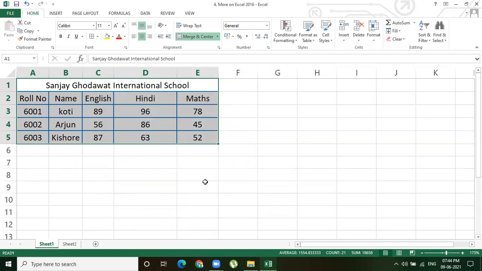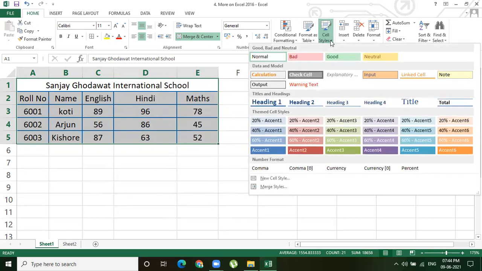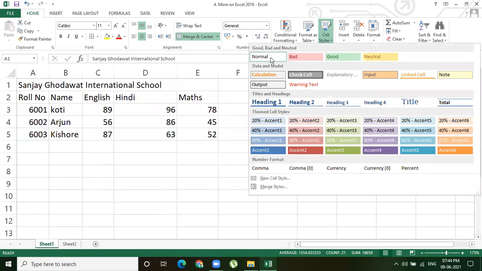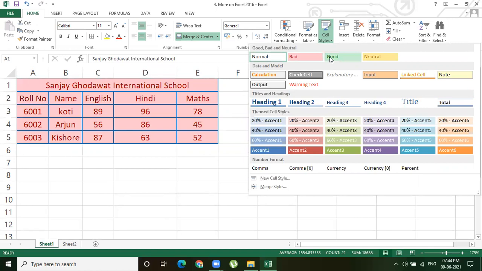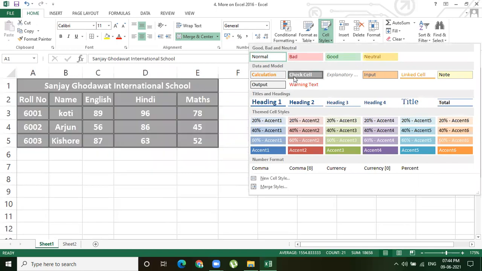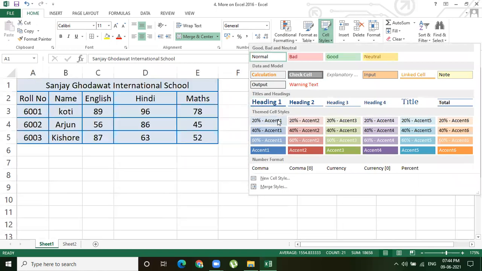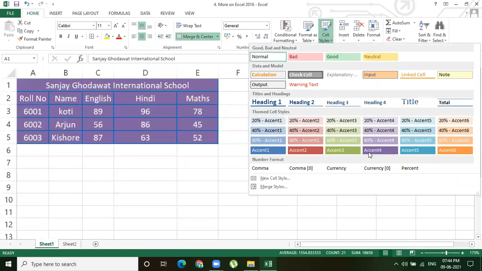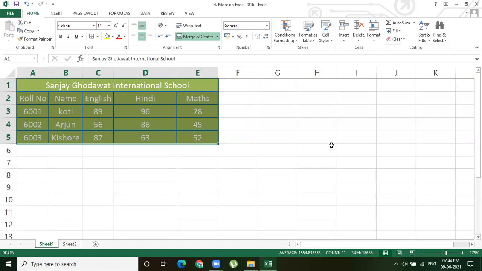The next one is cell styles. So where is that option? You can see there is a styles group. Under the styles group, there is cell styles. Click on that. So you can see there are many styles. Normal, bad, good, neutral, right? There are many styles given here. You can select any one of the styles that you like from this, right? Okay, this is about cell styles.